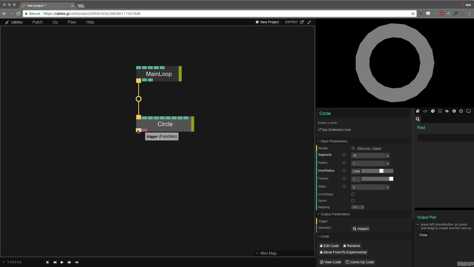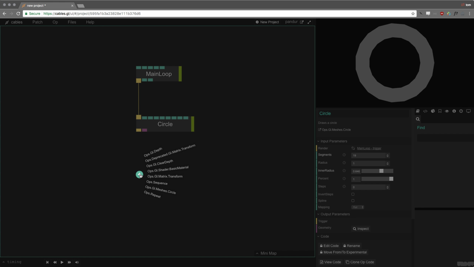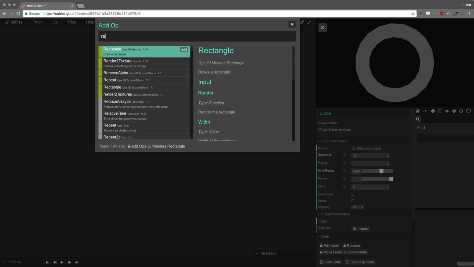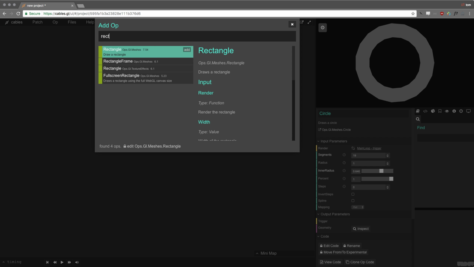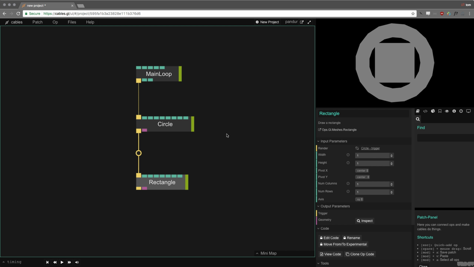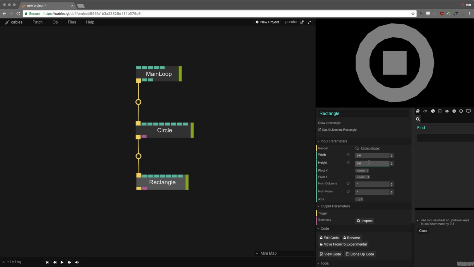Because we can just drag it and release it in the emptiness, and then this dialog comes up. These are some suggestions of what you could connect after the circle. You can also just press the plus button or just start typing, and you can again search for another op. So for example, now I want to create a rectangle. So I press Enter and it creates a rectangle, and it's already connected to the circle. And now I have a rectangle, and I can change the size of the rectangle.